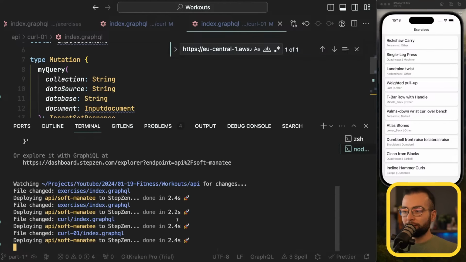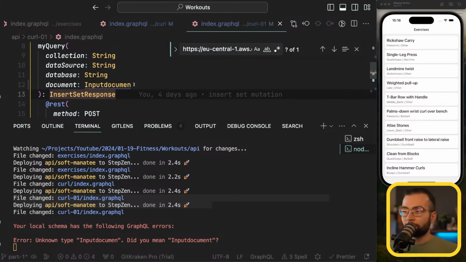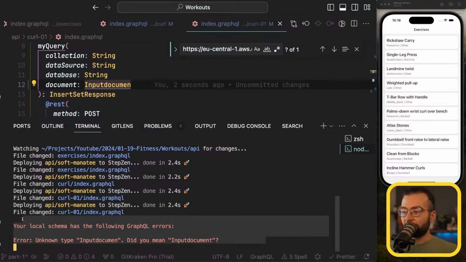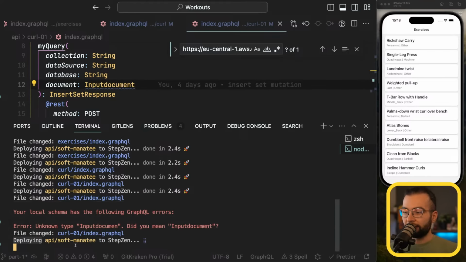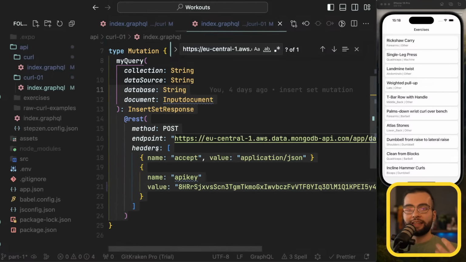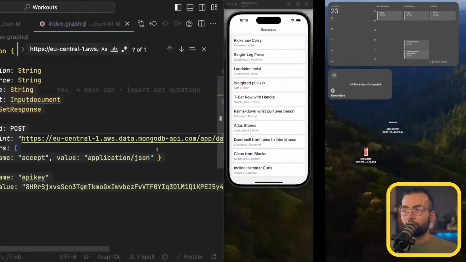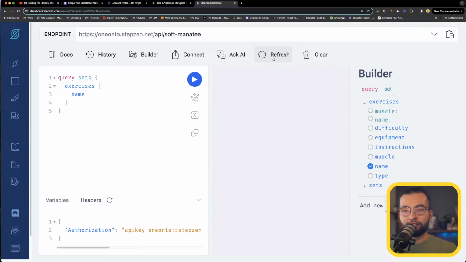After you do that, open the terminal and make sure there are no errors deploying the API. Because if you have done some typos, you're gonna see the error here and the GraphQL API is not gonna be deployed. So if you see that deploying and then done in 2.4 seconds, then we are sure that the API that we updated here, the configuration of Stepzen, has been taken into consideration and redeployed on our Stepzen dashboard. So we can go here, we can press refresh to make sure that we refresh the schema.